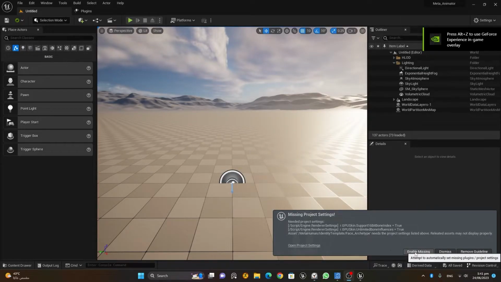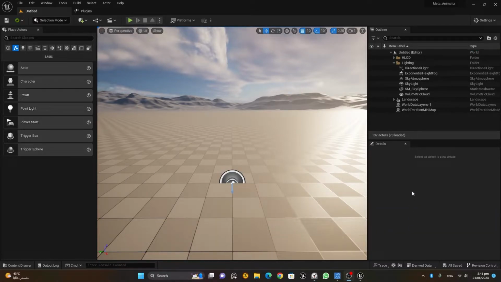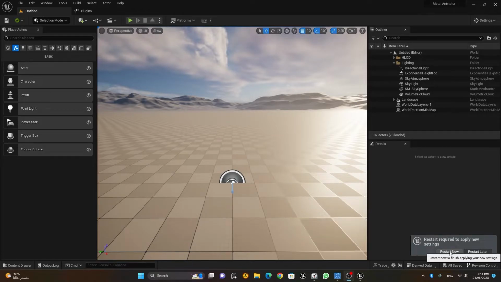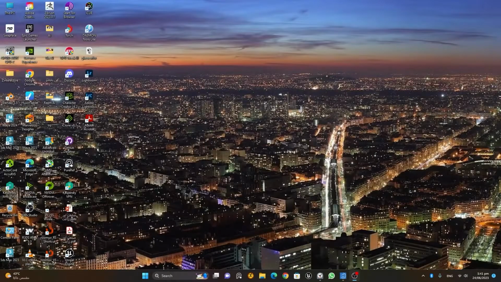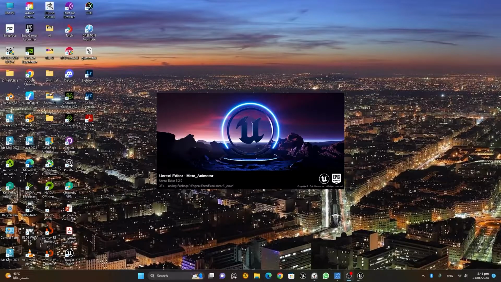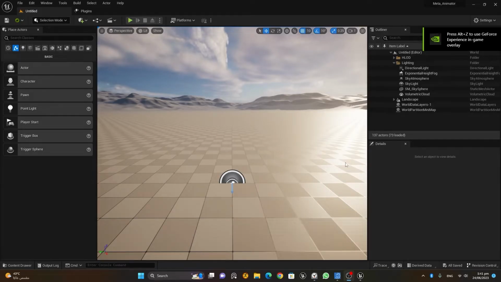Once your Unreal Engine starts, it will ask you to enable missing plugins. So you just press enable. And after that, it will ask you to restart again. So I will just press restart again. And it will start the Unreal Engine once again. Now my Unreal Engine has started.